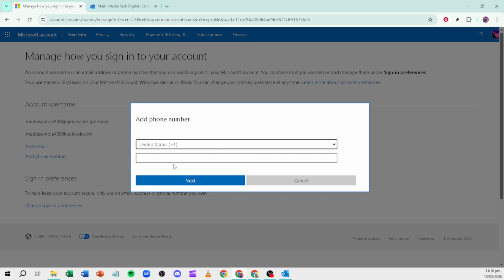That's it. Your updated phone number is now associated with your Microsoft account, and the change will carry over to Outlook and other Microsoft services. If you don't see the update immediately, refresh the page or sign out and back in.